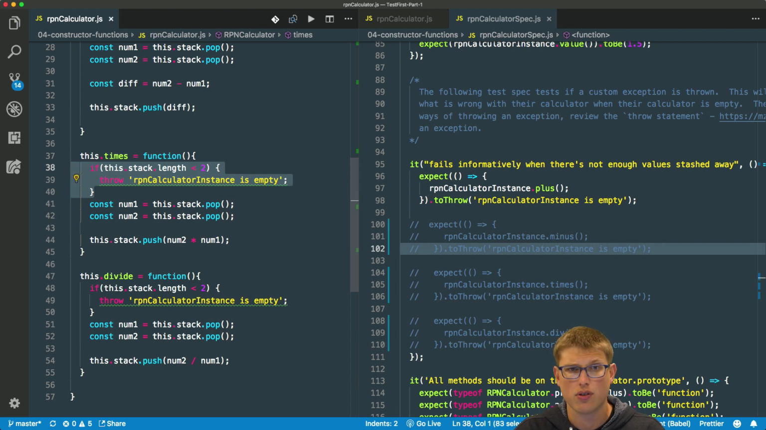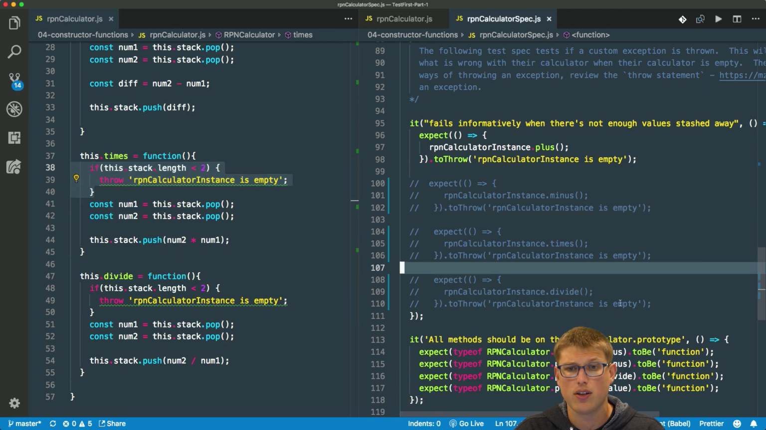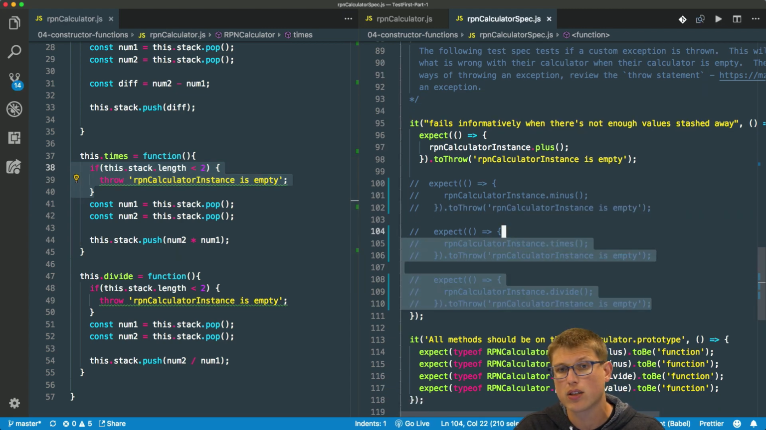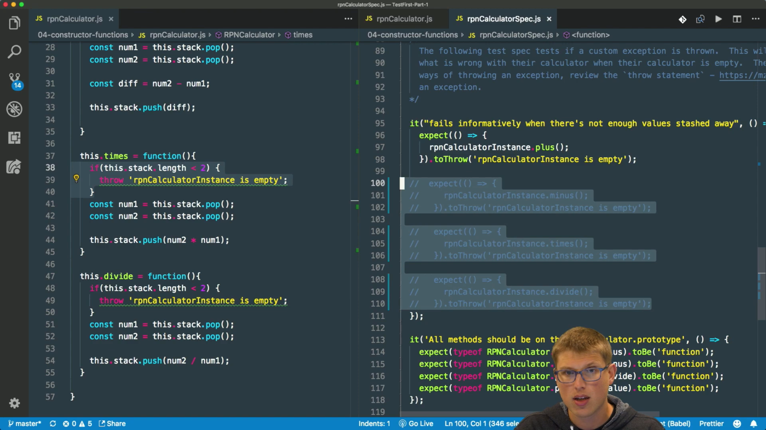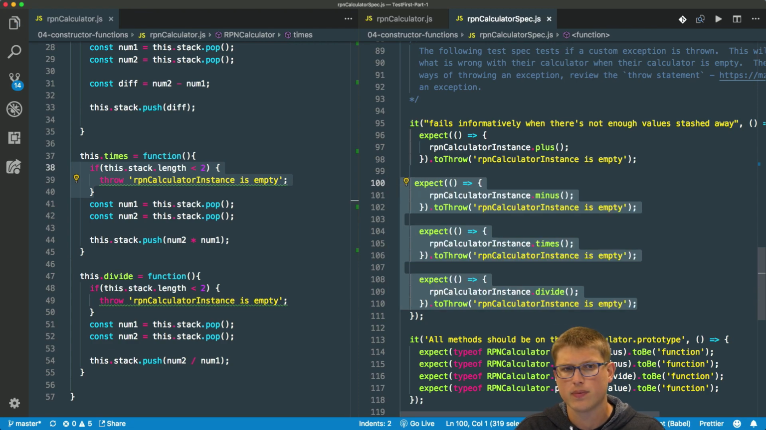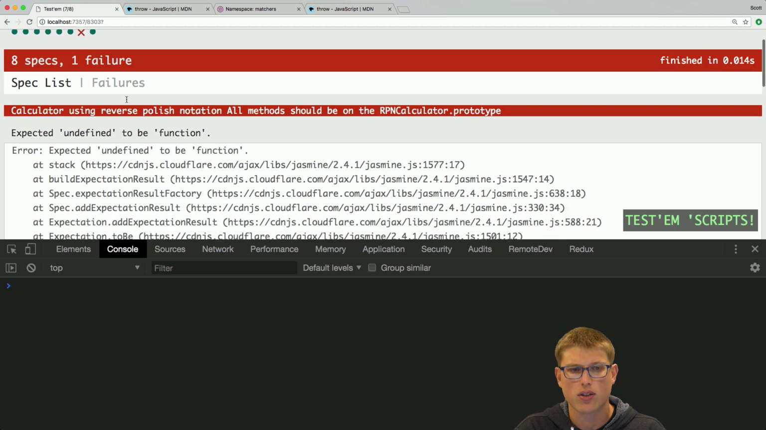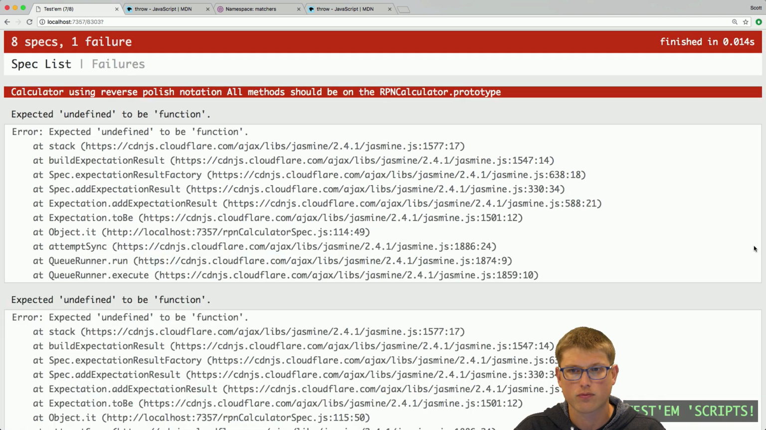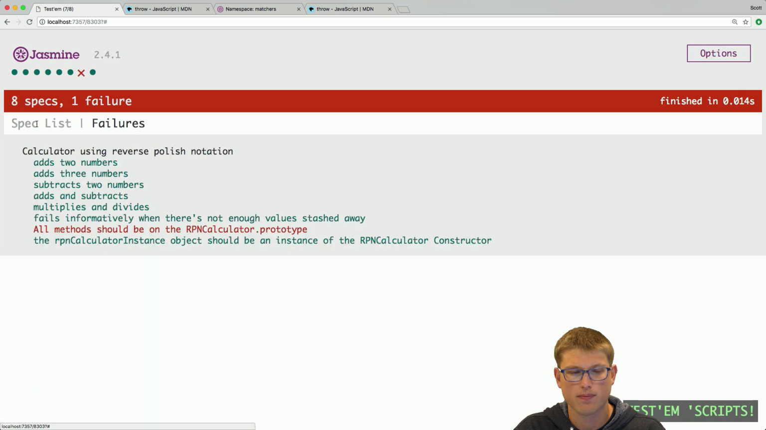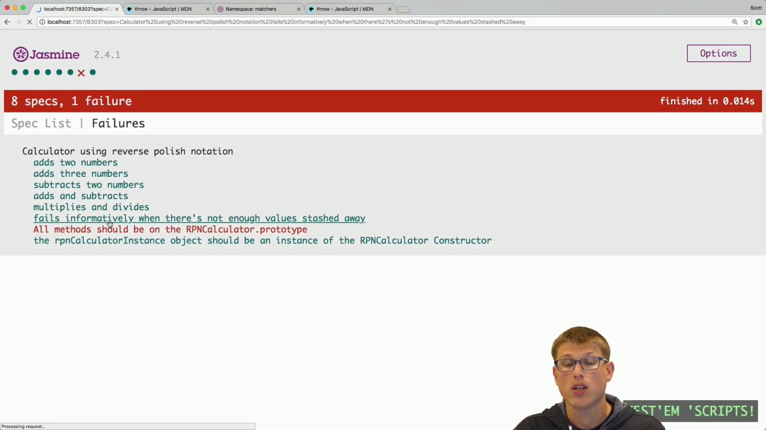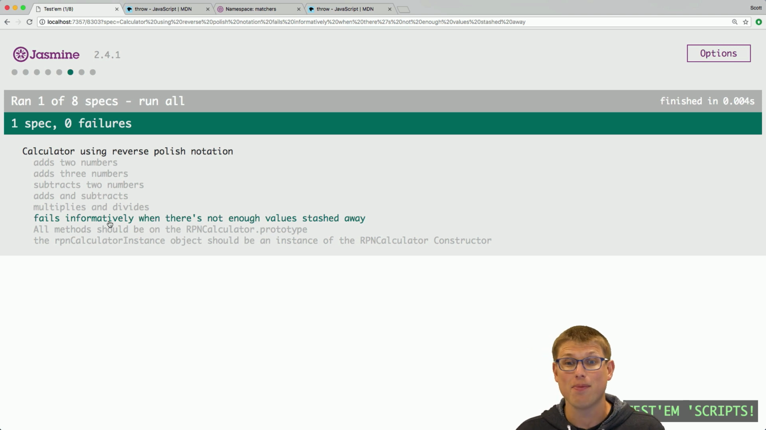So now when I save this code, and don't forget if you were following this video and you commented out some of these other test specs when we were just testing the plus method, comment these back in. And now when we run all of these specs, notice we're passing them. Let me just go to my spec list so we can see it. Fails informatively when there's not enough value stashed away. So we're passing this spec. Great job.